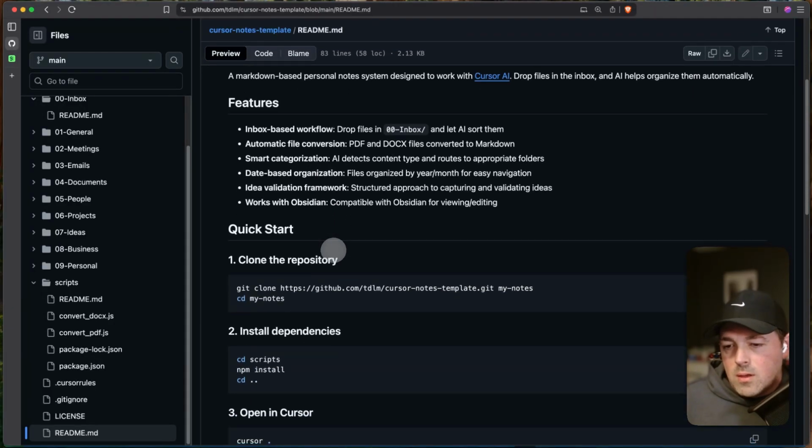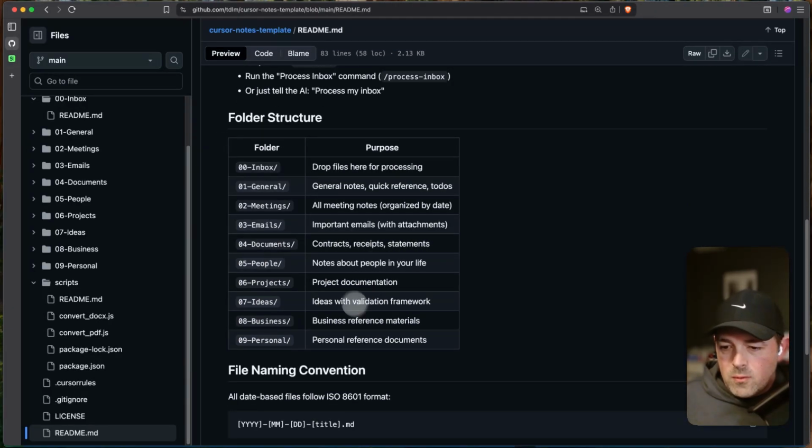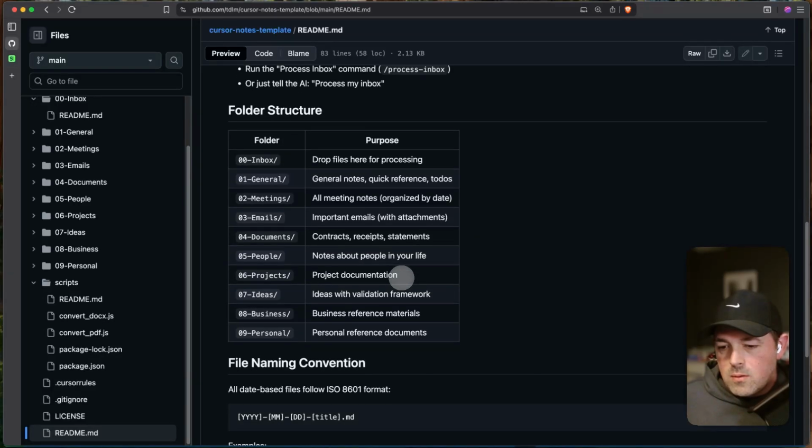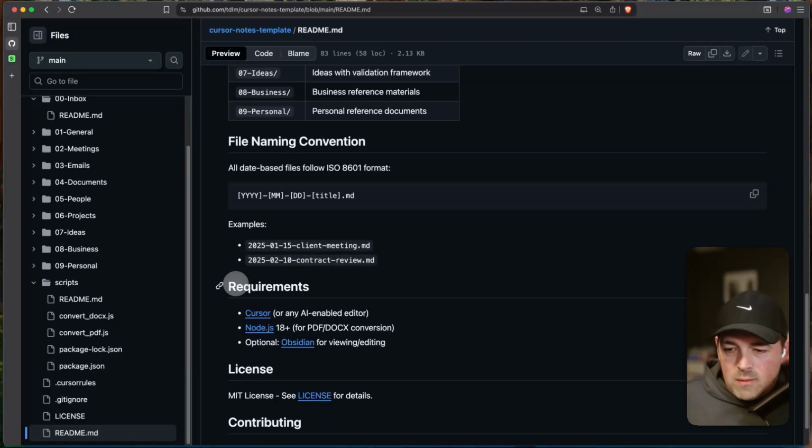So yeah, if you want, you can clone the repository, but otherwise I'm just going to keep walking you through this. Here we have the folder structure I just described to you, the naming convention, which is going to be in year, month, date format, so it stays in order. Down here we have our requirements. It only requires Cursor, Node, and you can use Obsidian if you want to view and edit the files.